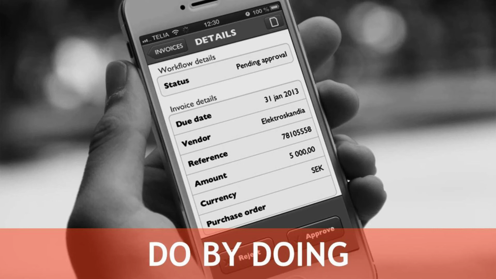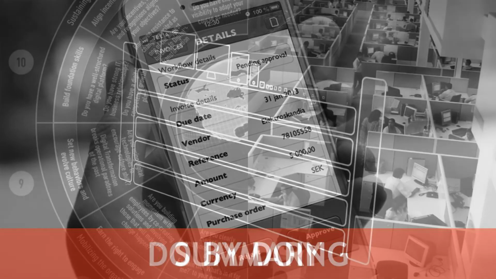Here you can see an invoice approval app that we are building for a large client in Sweden. It demonstrates a simple mobile moment that will save them a lot of time and money. Again, get going, then get better.